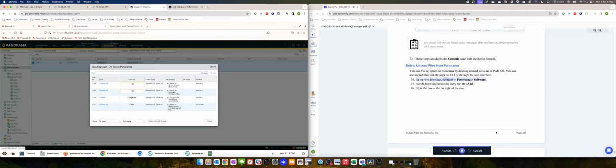Delete unused files from Panorama. You can free up space on Panorama by deleting unused versions of PAN-OS. You can accomplish this task through the CLI or through the web interface. In the web interface, navigate to Panorama > Software.